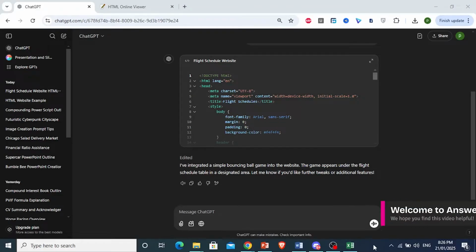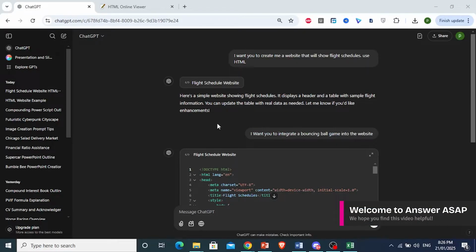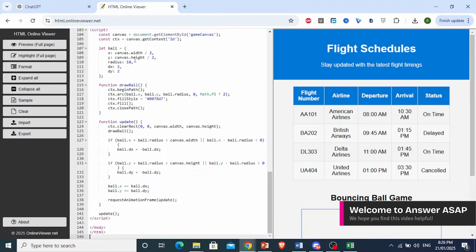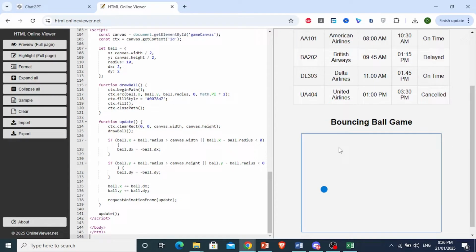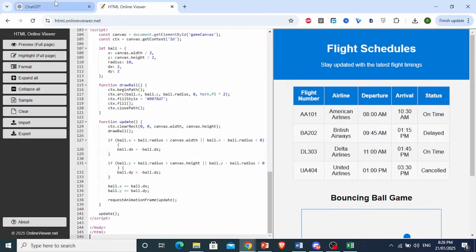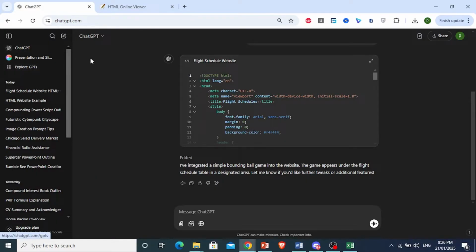How to learn a programming language with ChatGPT. I was actually playing around and we created some cool websites with ChatGPT, just a few prompts, and you can actually use this to learn a programming language.